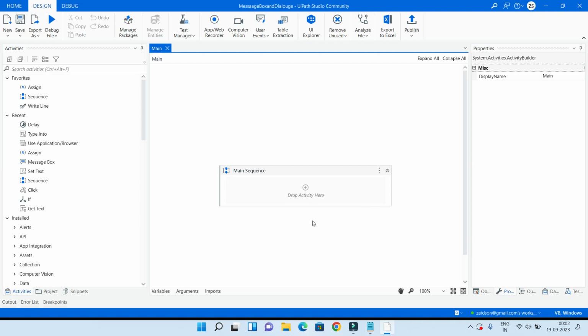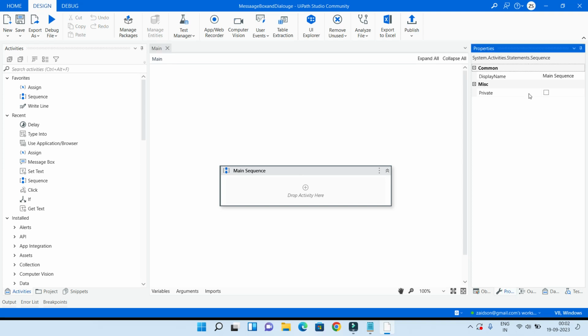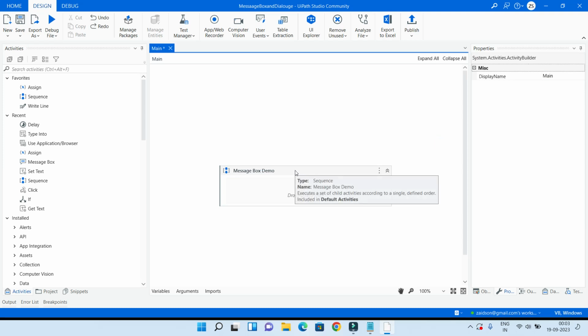Once you come into the screen, you will get a sequence. This is the main sequence. When you click here, on the right side, in properties, you'll get the name here. Whatever name you are getting here, this name will be displayed here. In this, I want to name it message box demo. Whatever name you give there, just click here and that will reflect here. So this is my first lesson.